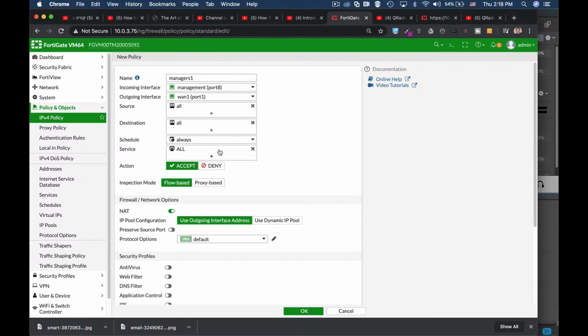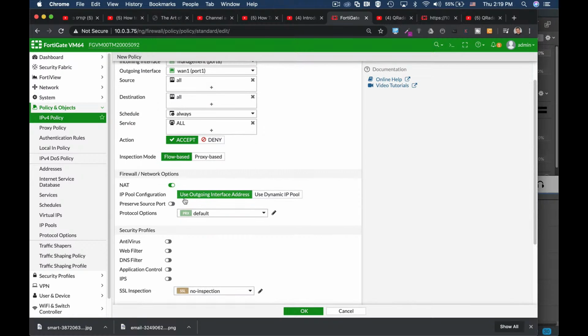We can also create a policy that will deny specific services or specific users from getting out or from doing specific things. For now, the action is accept. Inspection mode is another topic that we will look into. That is the inspection that is done to our networks when we're using security profiles such as antivirus or IPS. For now, we will keep it at flow-based mode.